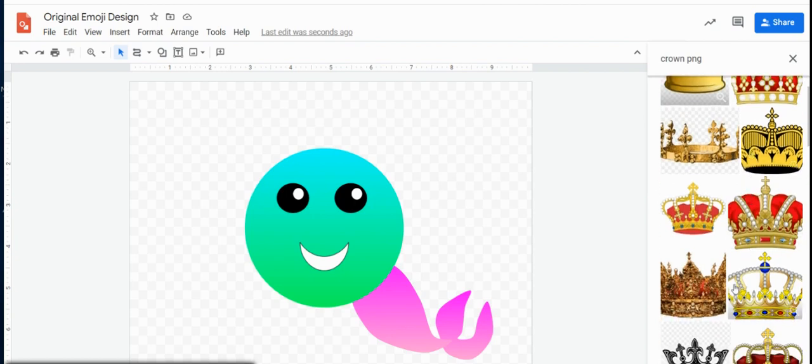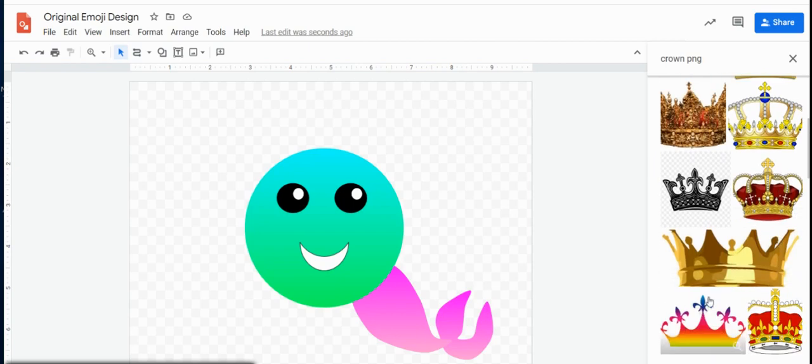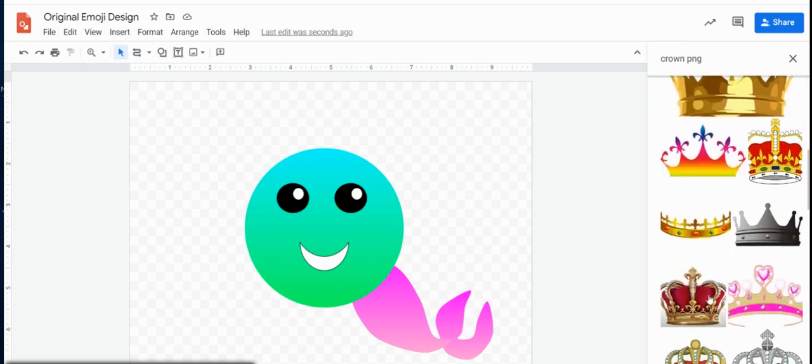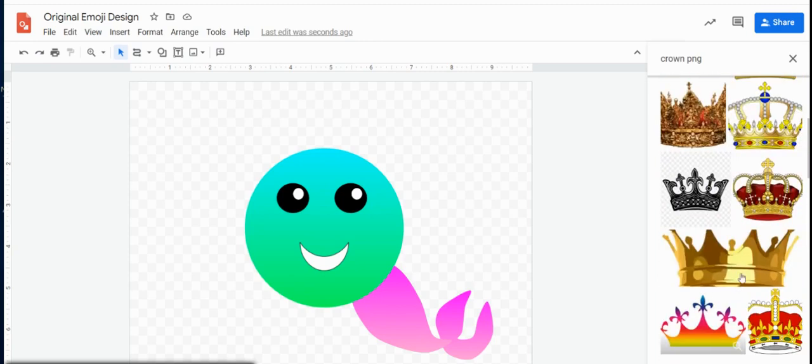And what I'm going for is something that does not have a background. So there's going to be nothing except for the crown. And I'm just going to look through all of the ones here that I like. Let's see, I'm going to go back up and I'm going to try this one right here. And I'm going to hit insert.